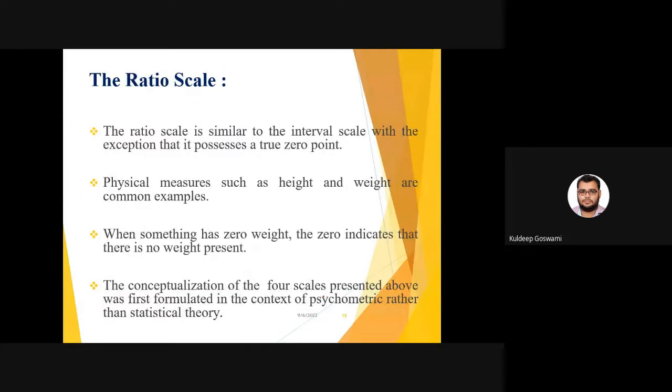Ratio scale. The ratio scale is similar to the interval scale with the exception that it possesses a true 0 point. Because if we say the height is 0, it means there is nothing to calculate. The predefined scale for calculating height or weight has an actual 0 point, and cases where we collect data in that manner are called ratio scale.